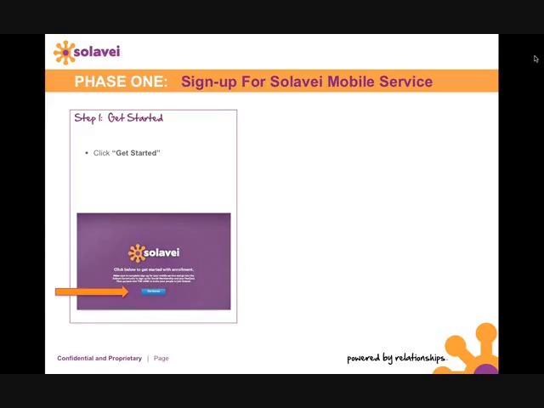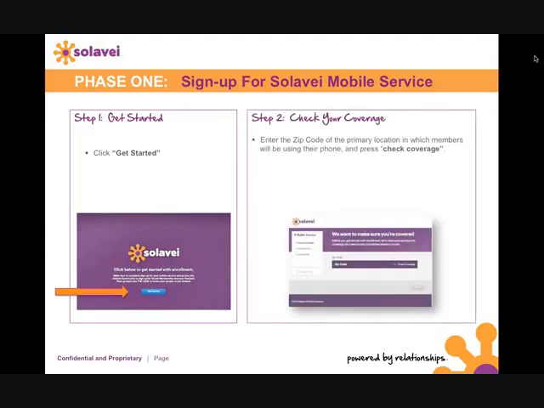Step 1 is simply to get started. There's a beautiful Solavei screen that's going to welcome them. It's going to have a Get Started button right there. You see where the arrow is. They're going to click that button and immediately be redirected to Step 2, which is check your coverage.